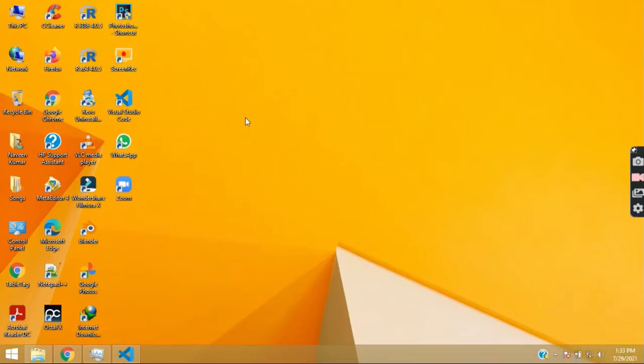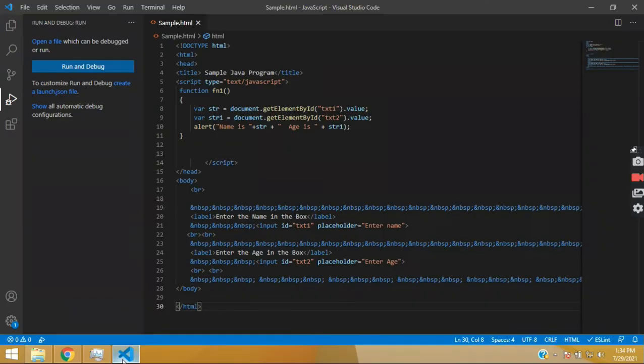JavaScript. So for that, we are going to use the software. One is your Visual Studio Code. Here we are going to write down the code. So let's start. Just open up Visual Studio Code. Here I have already written down some code.